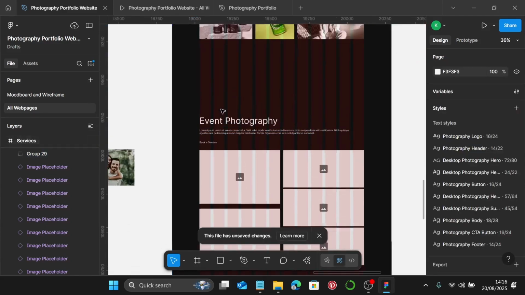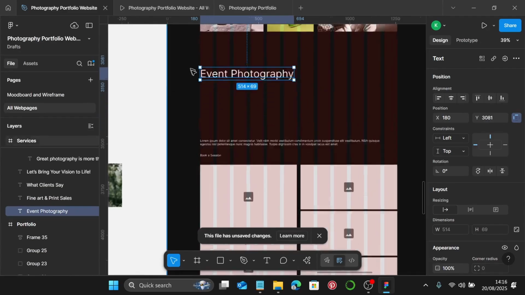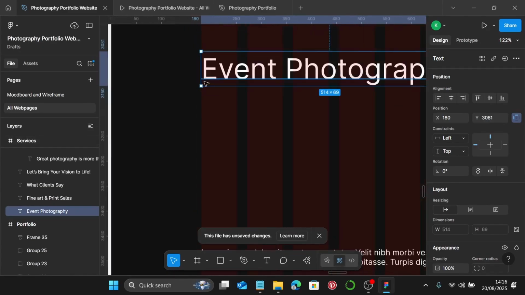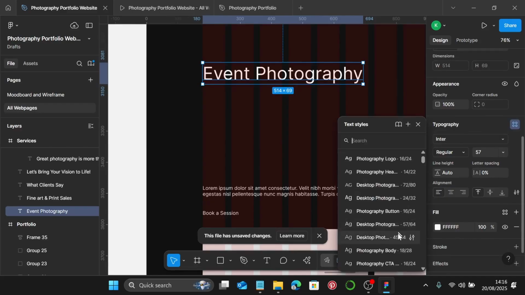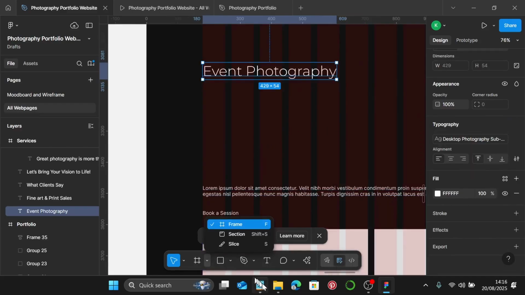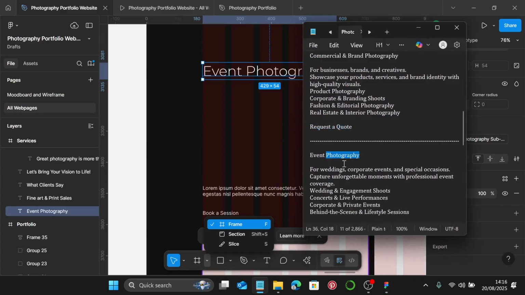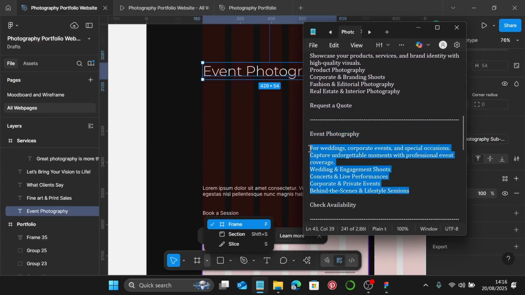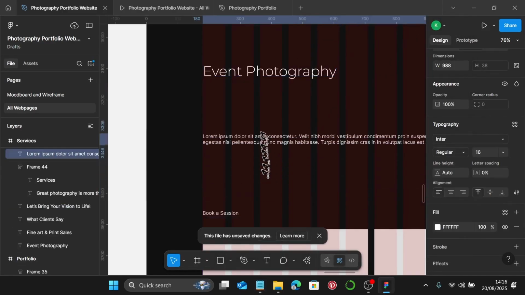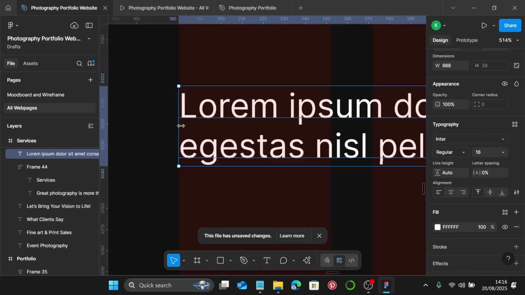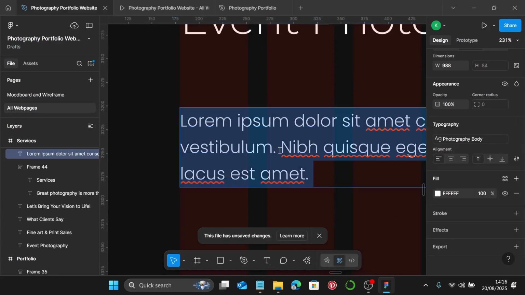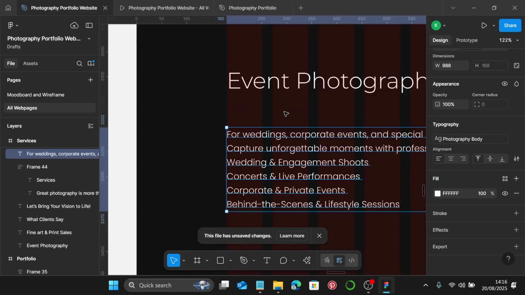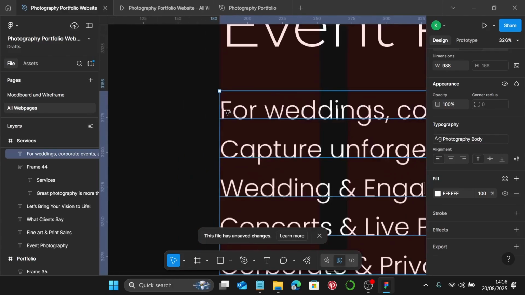Let's move on to the next section, which is events photography. I'm just going to come in to make sure that text is aligned, change the typography to subheading text, and I'm just going to go to my notes. Okay, we already have events photography. While I'm here, let me just copy this text and bring this up, checking to make sure it's aligned, and we're going to change this to body text. Paste our text, and I'm just going to bring this up.